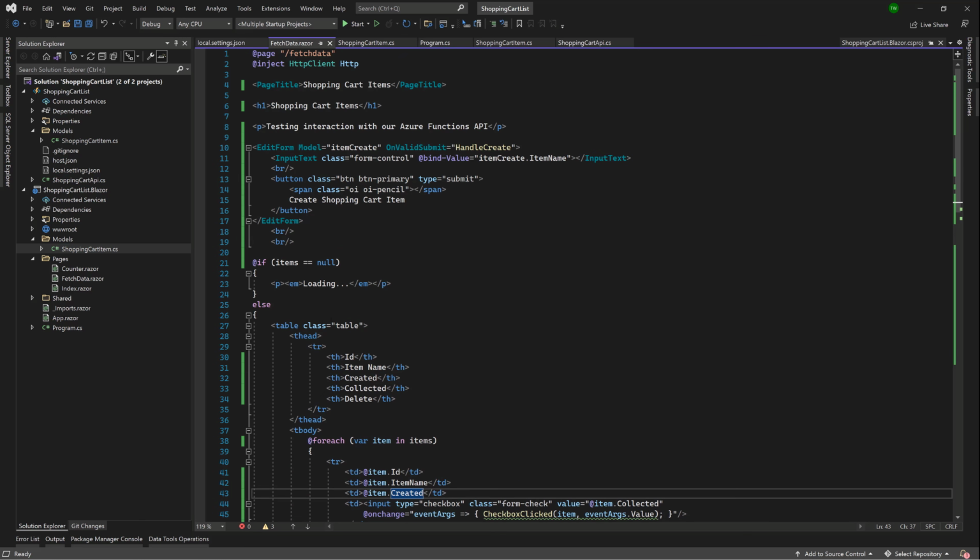But I just did everything on one page, and I'm just going to walk you through all of the code that was written. So we have the page title, we have the H1 and the P tags. That's all just semantics. You can or don't have to do that. Then I have the edit form up top where I have that input text, which I am binding to an object called item create, and I'm accepting the item name. So here in the edit form, the model is item create, and on valid submit, we're going to call the method handle create. So then I have this submit button for my edit form.